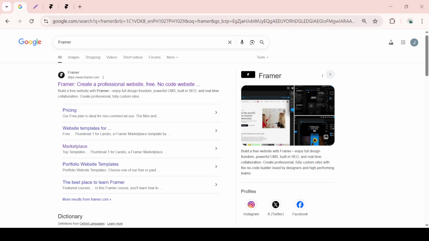In today's video, I'm going to teach you how to add a carousel in Framer in just 5 minutes. We'll cover all the essential steps, from setting up your project to publishing your finished carousel.